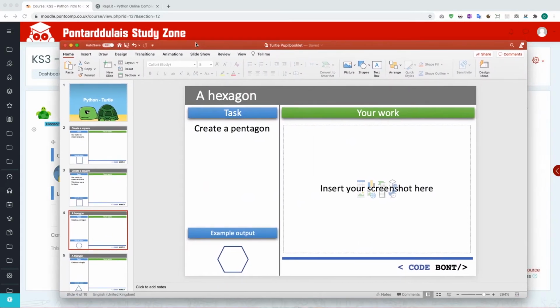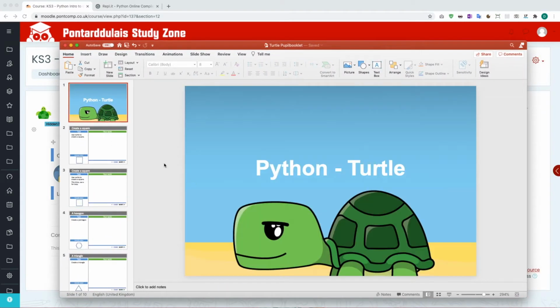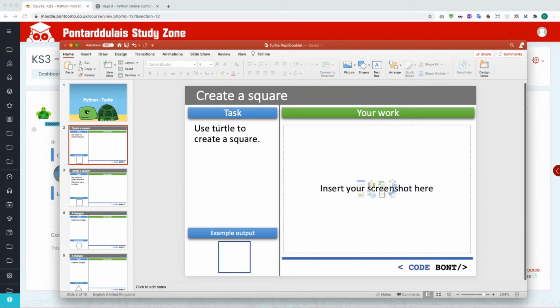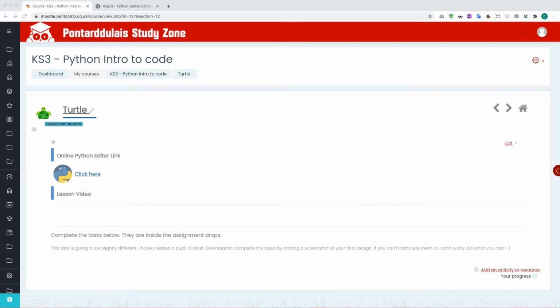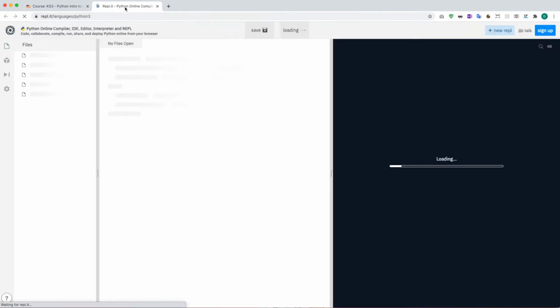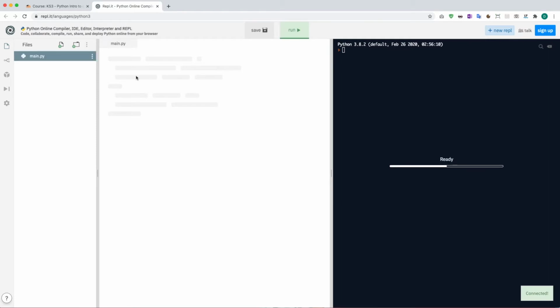Something's going to be a little bit different in this task. I'm going to give you a pupil booklet. There's going to be tasks on the left-hand side, and then I'm just going to ask you to put your screenshot on the right-hand side where it says insert your screenshot here. It's not going to be a load of tasks, but there's going to be a few in there for you. Now, we're going to use the link here for Repl, and Repl is going to be the editor of choice, as we always do, because it does have a lovely inbuilt editor.